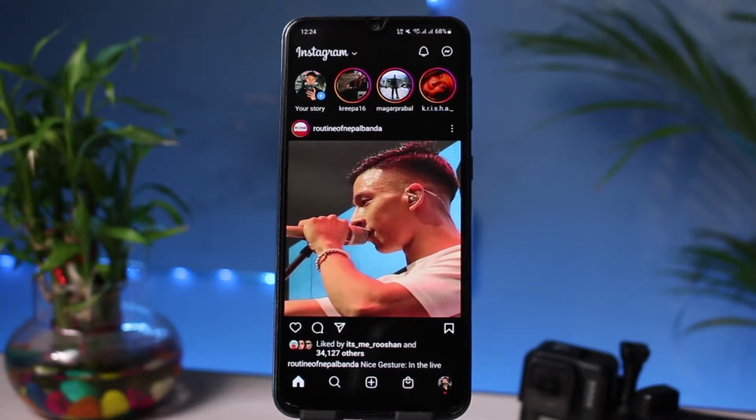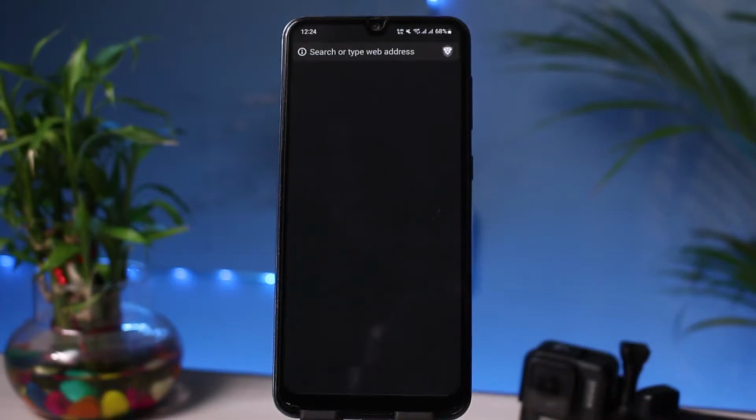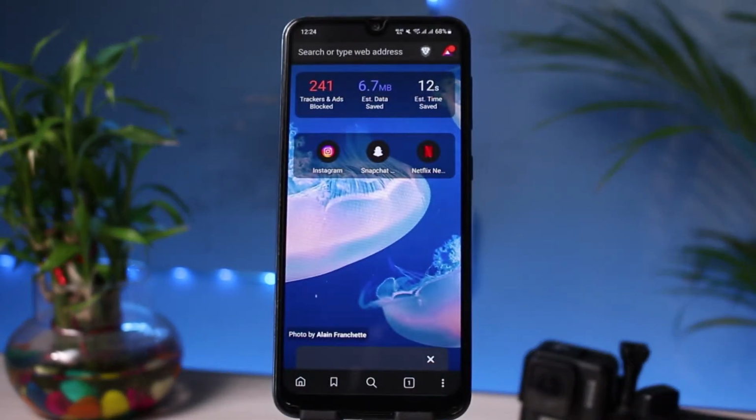So we're going to exit out of Instagram and then open any of the mobile browsers which we have. Once we open any of the browsers which we have on our phone, you can see this is how it is going to look like. At the very top of the screen, in the search bar, you have to simply type in instagram.com.